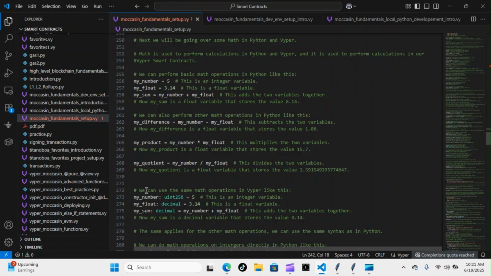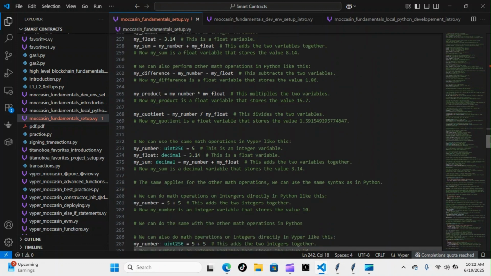We can use the same math operations in Viper like this. Basically, it's the same exact premise and function. We just add the types to the equation. So my number is going to be a uint256, and we have my float, which is going to be a decimal. You can see here my sum is going to be a decimal also, because after we add 5 plus 3.14, we're going to have 8.14, which is a decimal. So the variable my sum is going to be a decimal, and that's how we write it out. Basically, that's the same exact way we're going to do it in Python and Viper.